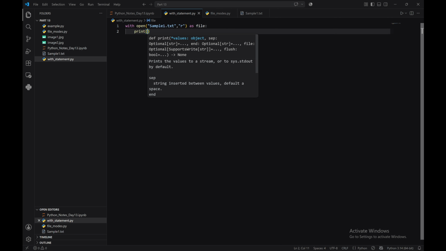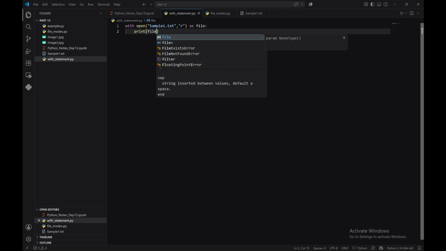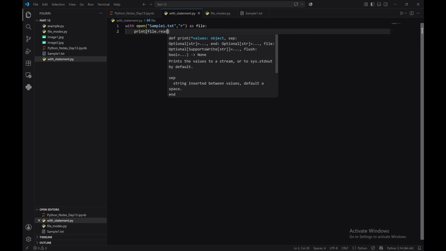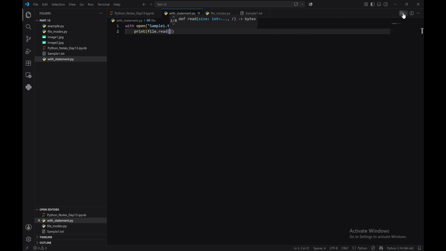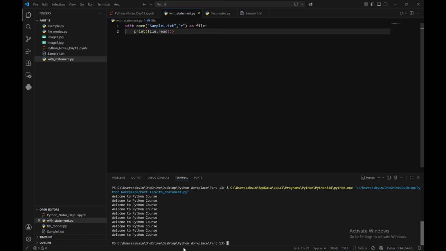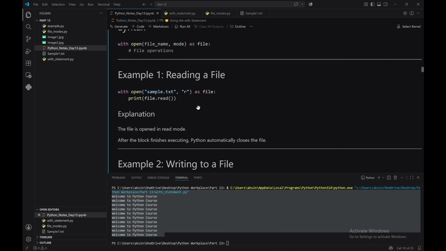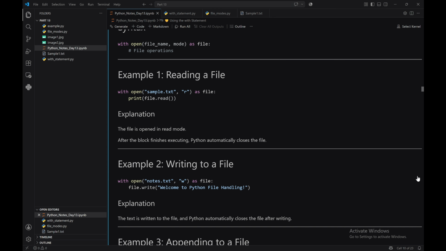You can write here file.read. So whatever is inside the file, it is going to read that, as you can see. So this is how you can read a file.